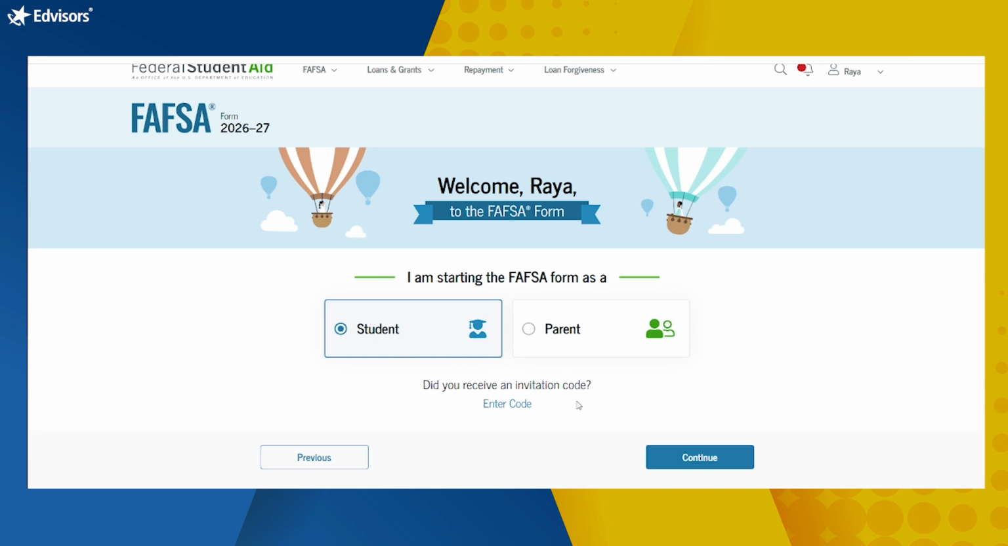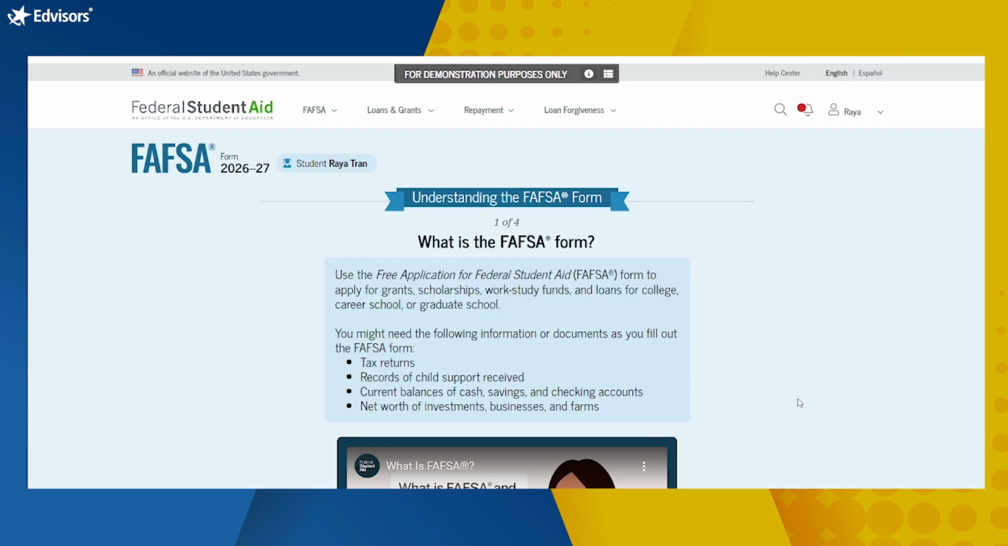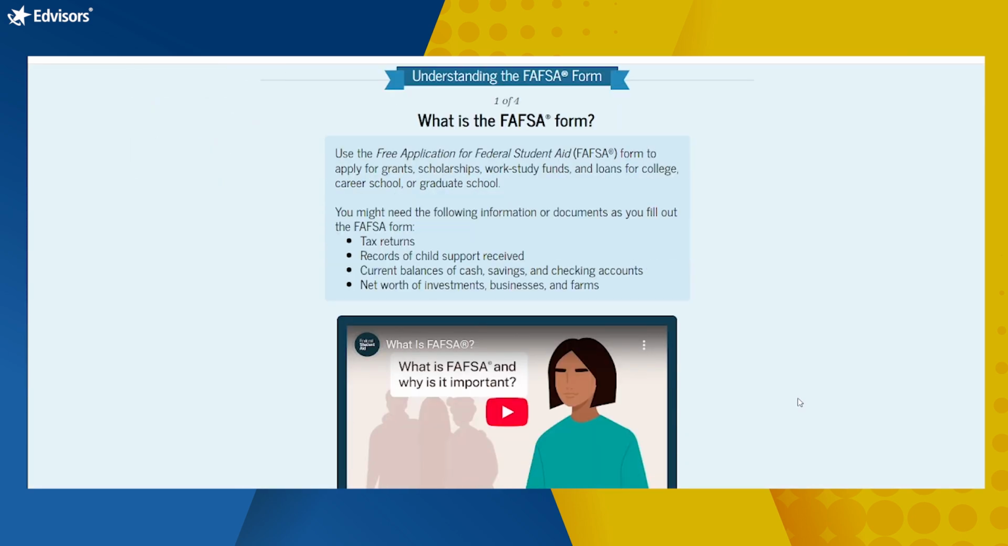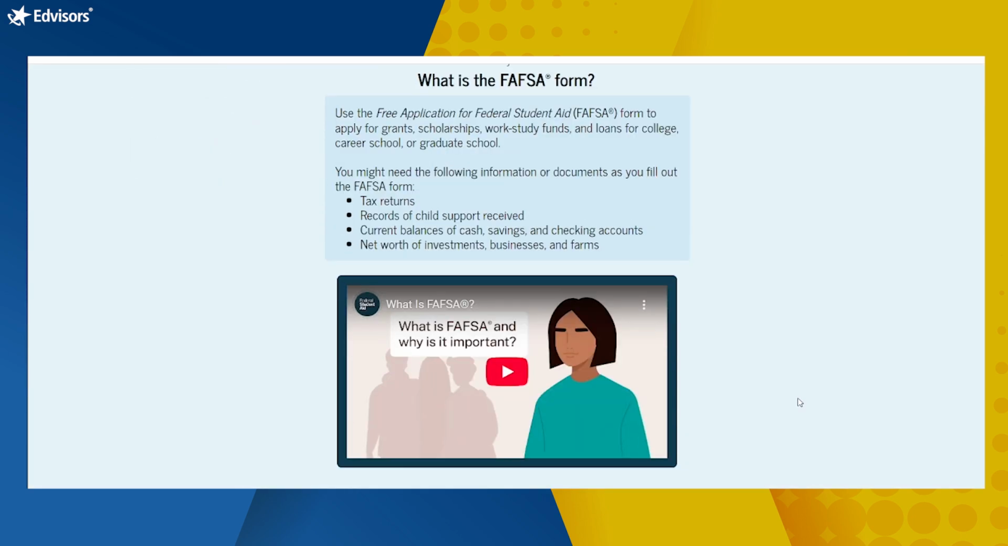Now, if you received an invitation code, that means someone has already started the FAFSA on behalf of the student or a parent who has multiple children, so you might have a code to help you get started. The first page is briefly going to touch on what the FAFSA form is and some of the documents that you'll need. So if you don't have these already with you, take a quick look and gather this information just so you're ready to answer the questions on the FAFSA.